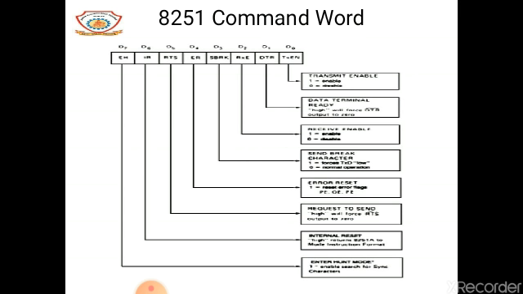At bit D5, RTS, request to send. When it is high, it will force RTS, otherwise output to 0. At bit D6, internal reset, high returns 8251A to mode instruction format, and if it is low then the normal operation will work. At bit position D7, this is EH, enter hunt mode, means if we give 1 it enables search for sync characters, if we give 0 then it will work as normal.